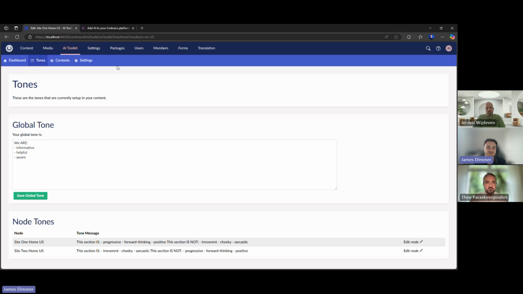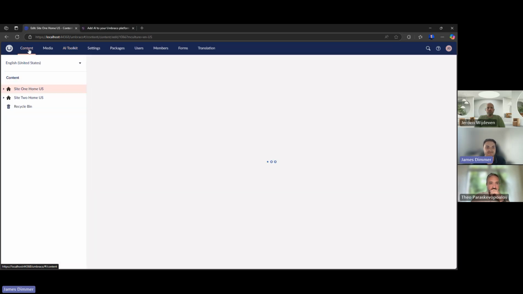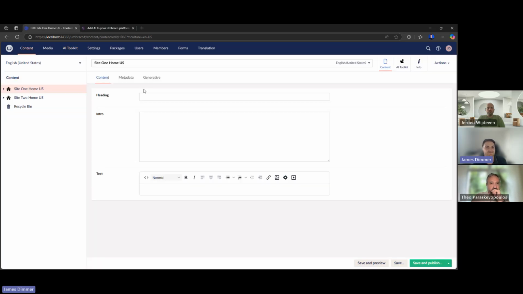So the sections of the package that we have are generative content, we have auto-generated metadata, we have auto-generated alt texts, and then we have our tone of voice management. So let's move over to the content section and get started with some generative content.